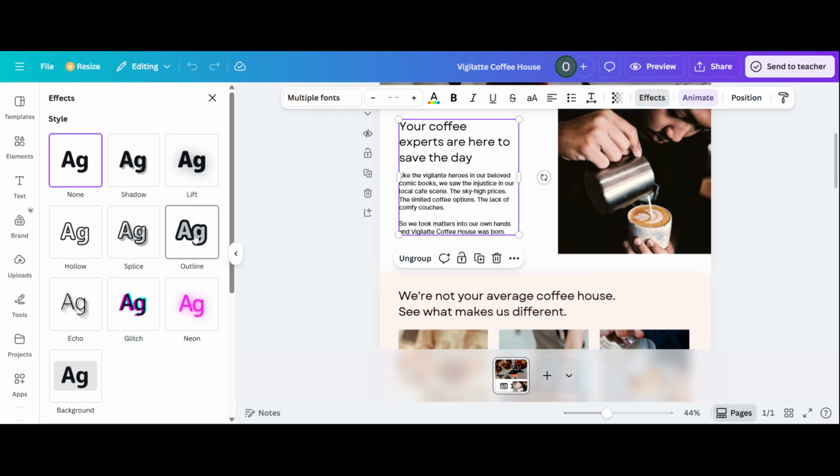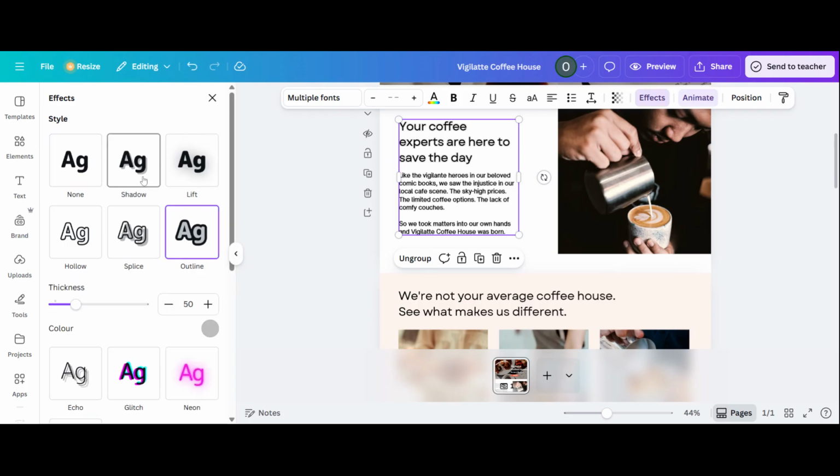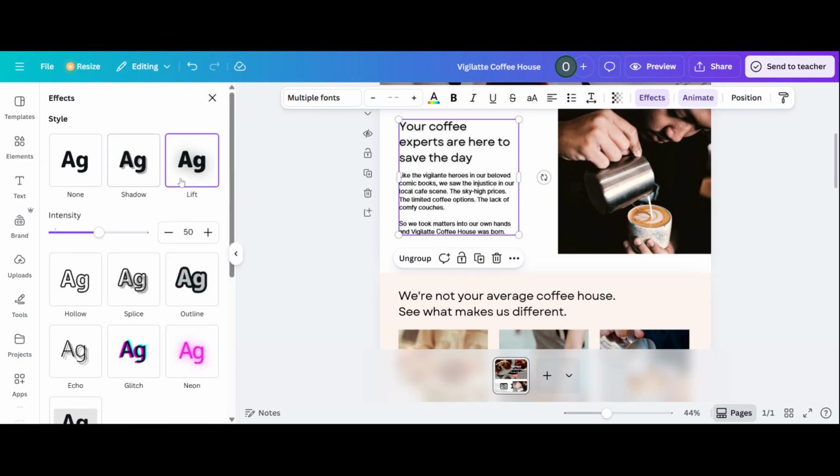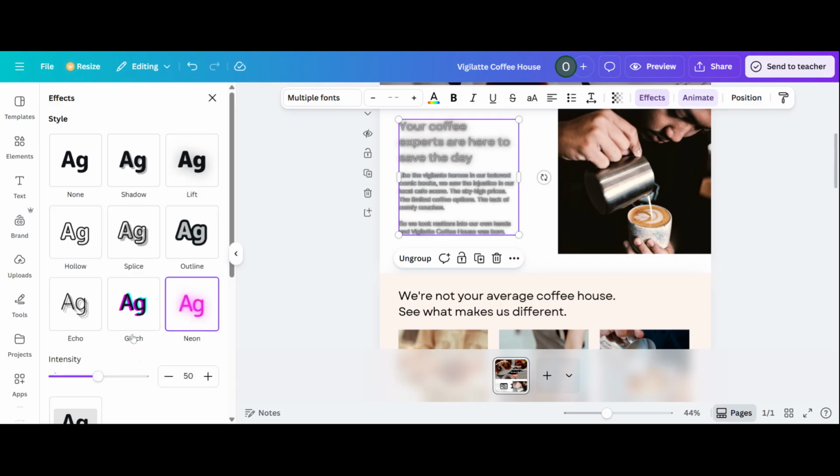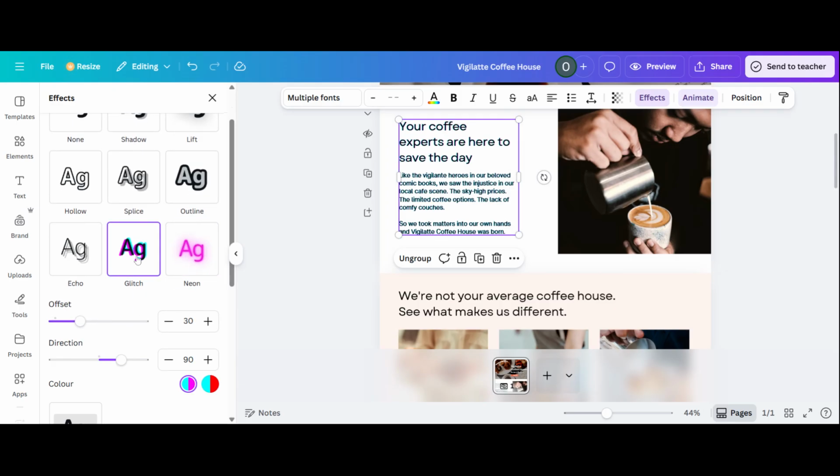Now, in the Effects menu, you'll see different text styles, such as shadow, lift, hollow, splice, echo, glitch, and more. Click on any style that catches your eye. As soon as you click it, Canva will apply that effect to your selected text in real time, so you can immediately see how it looks on your design.